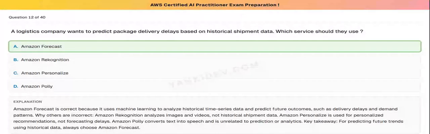The correct answer is option A. Amazon Forecast is correct because it uses machine learning to analyze historical time series data and predict future outcomes, such as delivery delays and demand patterns.